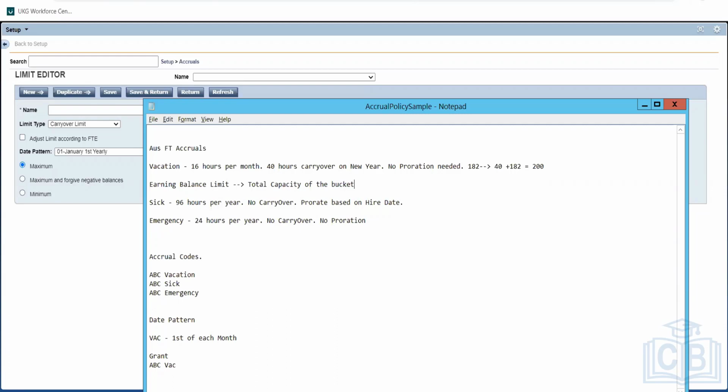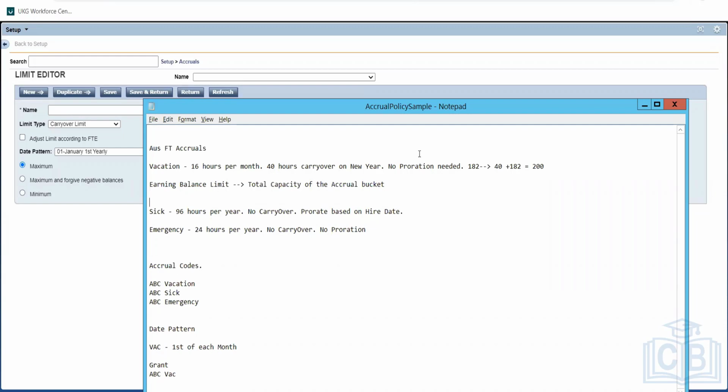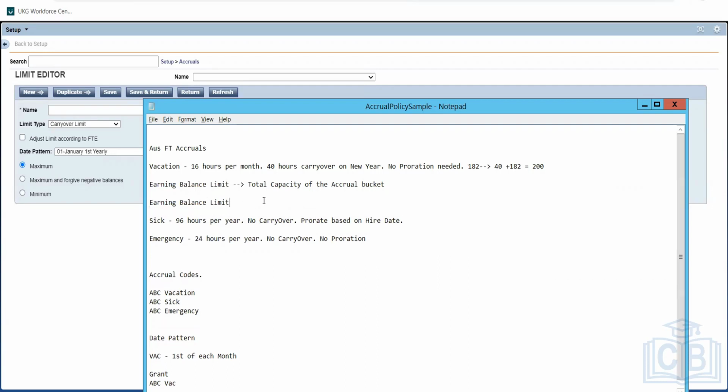This is the total capacity of the particular accrual bucket. But the earning amount limit is slightly different. What it does is set the total hours that can be earned in a particular time period.